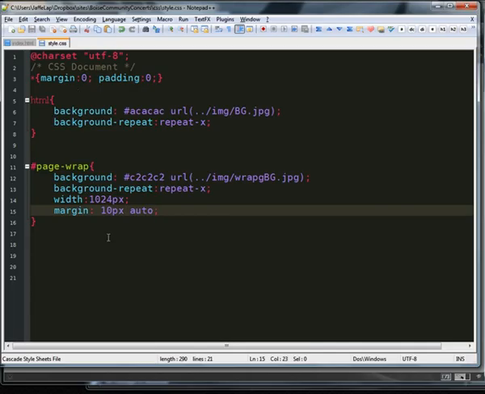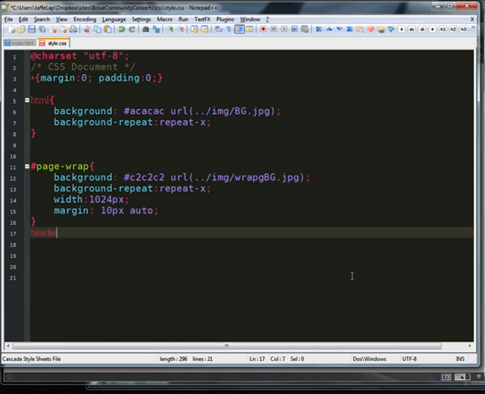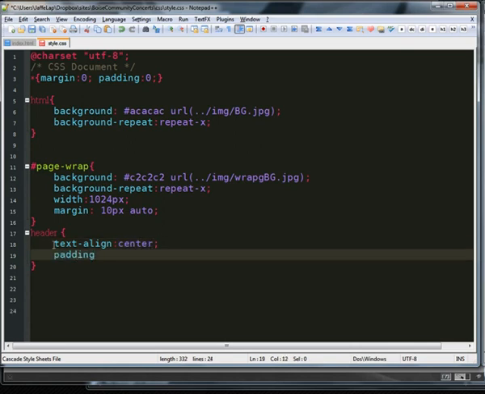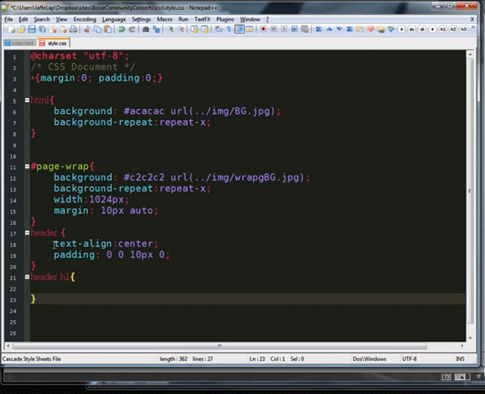Next thing we want to do is grab the title here. We've got that labeled as the header, and we want to get the text that's in the header, which is that H1 tag. We want to align that in the middle. So we'll align center, and then we want to give it some padding. We're going to give 0 on the top, 0 on the right, 10 pixels on the bottom, and 0 on the left.